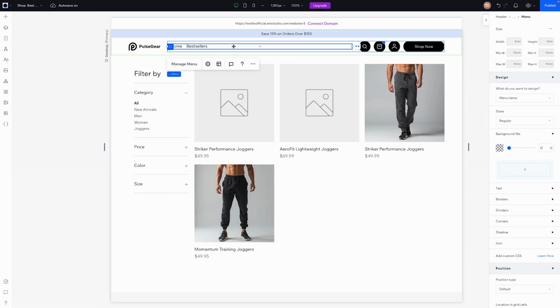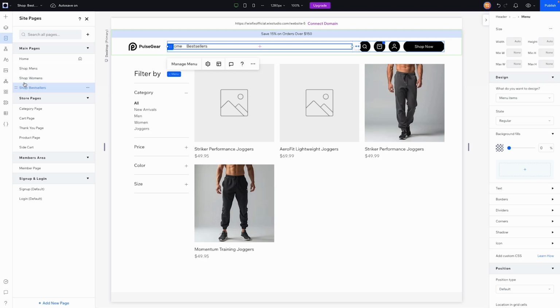So it's a little bit of a workaround, and yes, it's a bit more of a process, but again, I like to know that these are shop pages, and so I don't accidentally link to them when I don't mean to link to a specific shop page. That is how you create these different shop pages for your different categories.